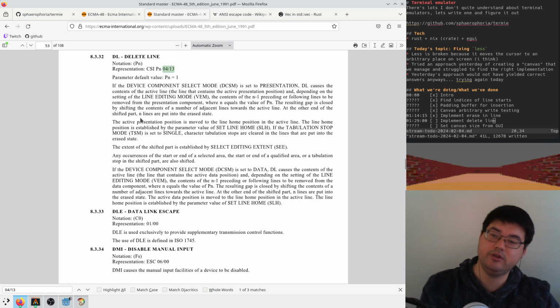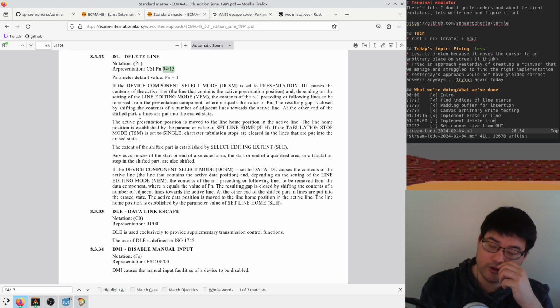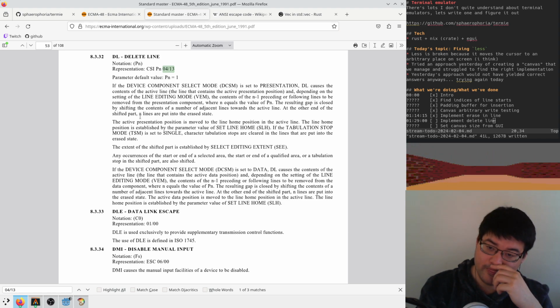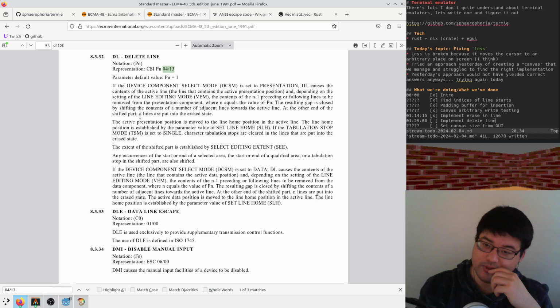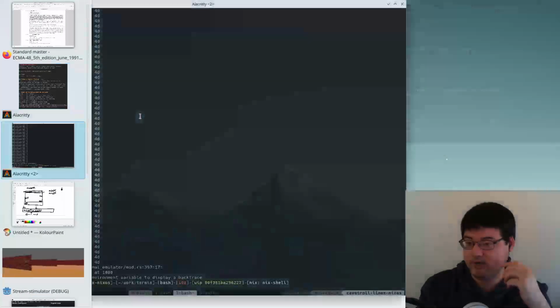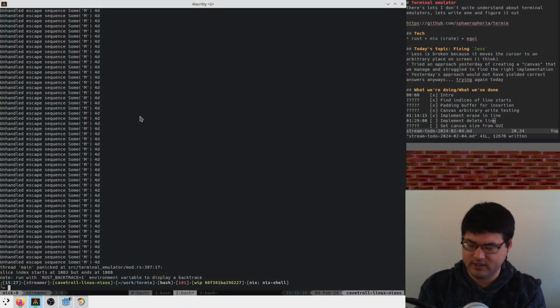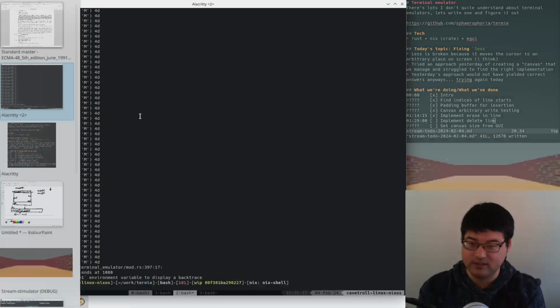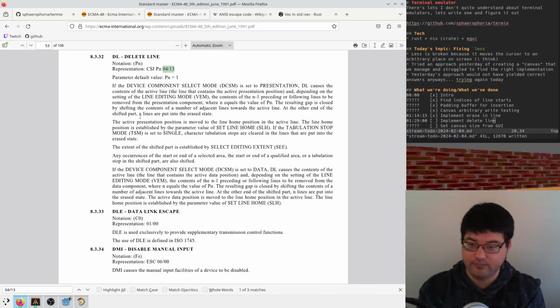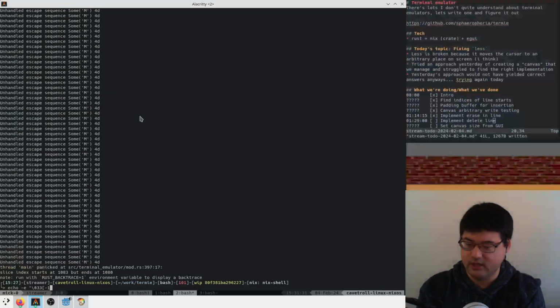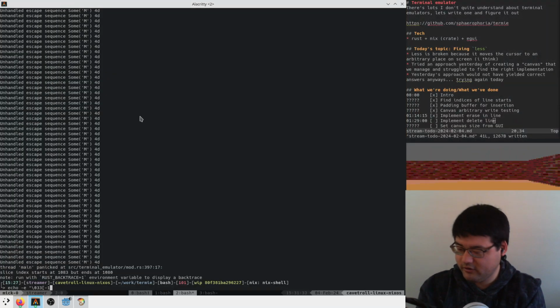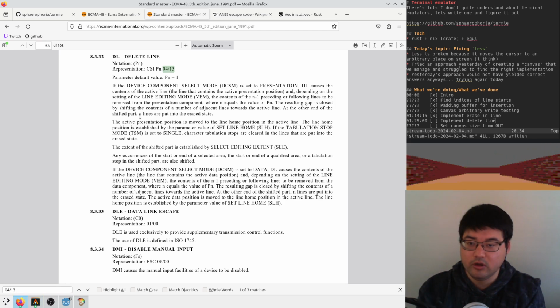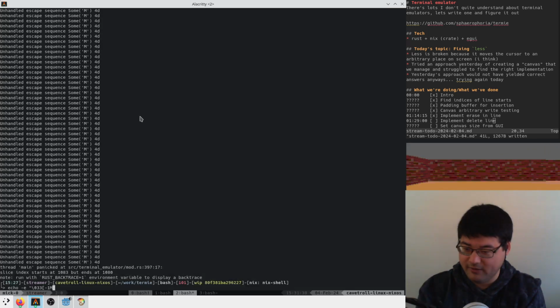So I guess the parameter default value is 1. And I guess we just try it and we see what happens to confirm our understanding. So if we say echo -e 033 open brace, say we delete -1, we want to delete the previous line. And then this was a big M.